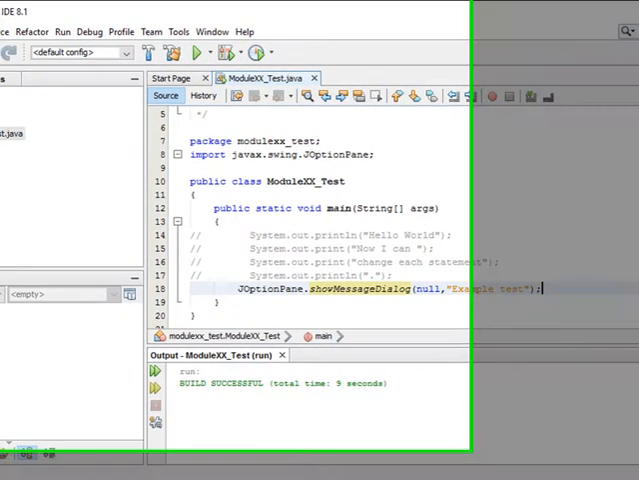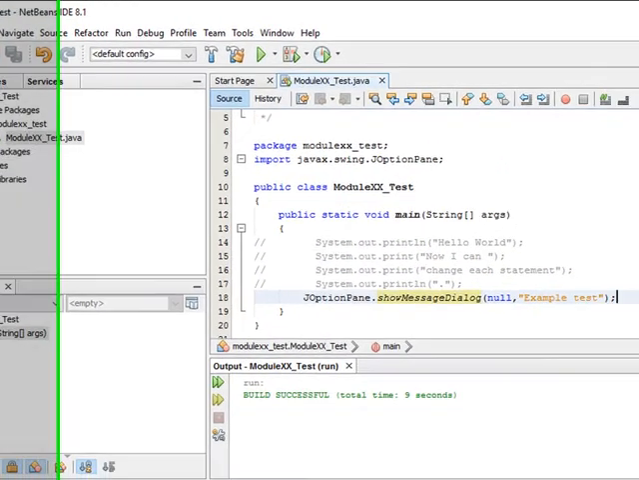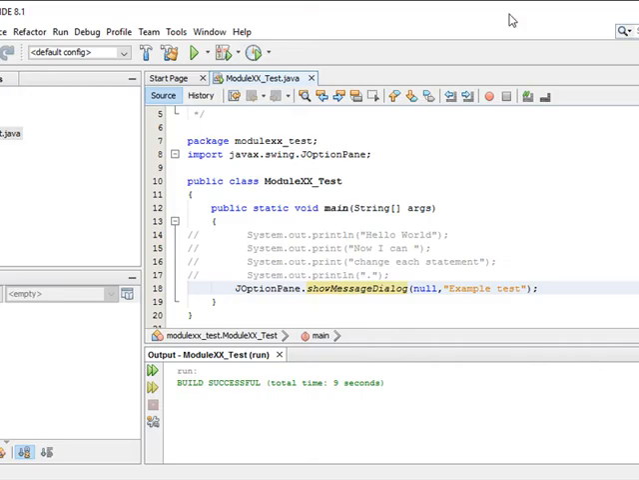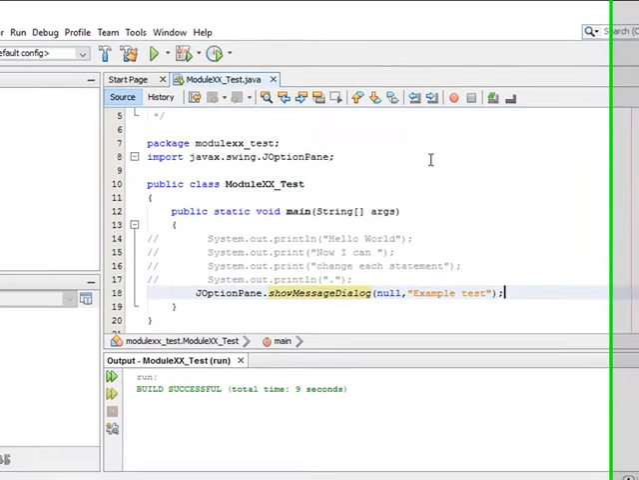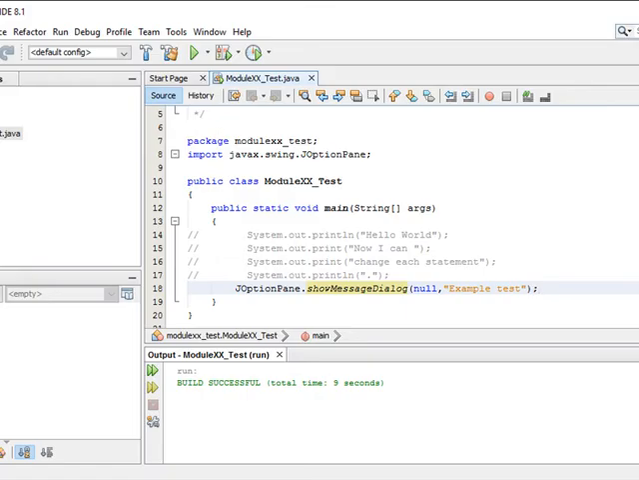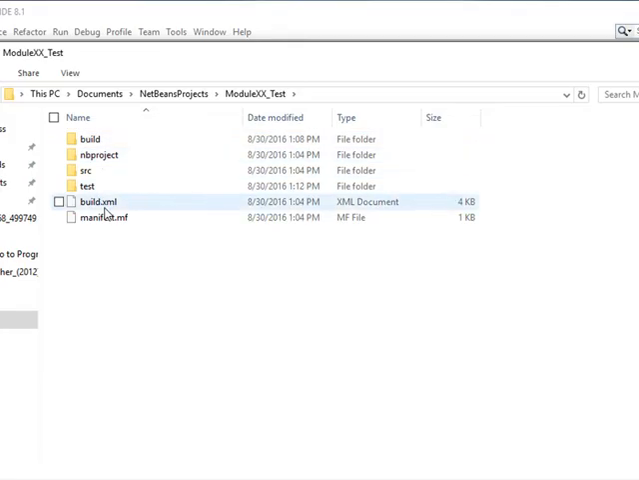Say I'm done with that. I'm going to make sure I've got everything saved, and then when I'm done, I'm going to go ahead and close this out and go find the folder where this is saved. So I have mine under NetBeans projects, and here it is. Now it's a folder, and I've got a bunch of files in there. So I can find these pretty easily.